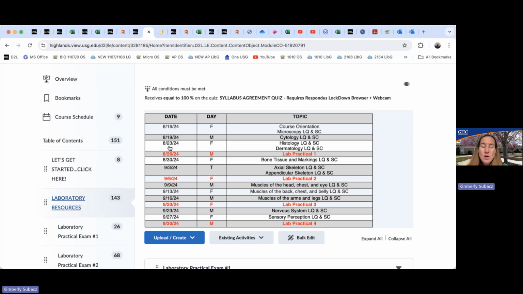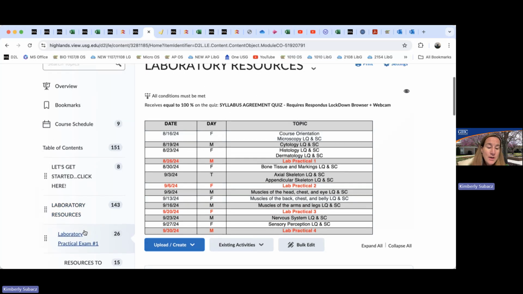Other people will have other stuff due at different dates, depending on if you're 8-week or 16-week. So please reach out. Let me know if you have any questions. We're going to have a great semester in lab. It's tricky because we have to know how to spell everything, but it's a fun one. And we've got lots of resources in here to learn the material.